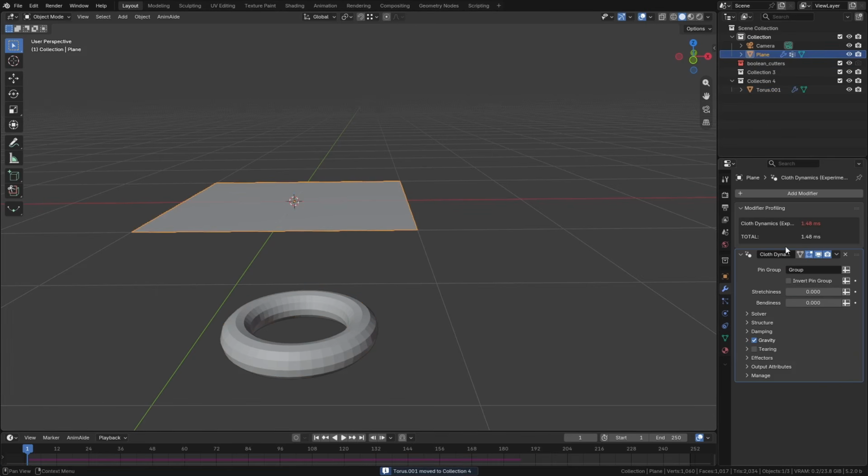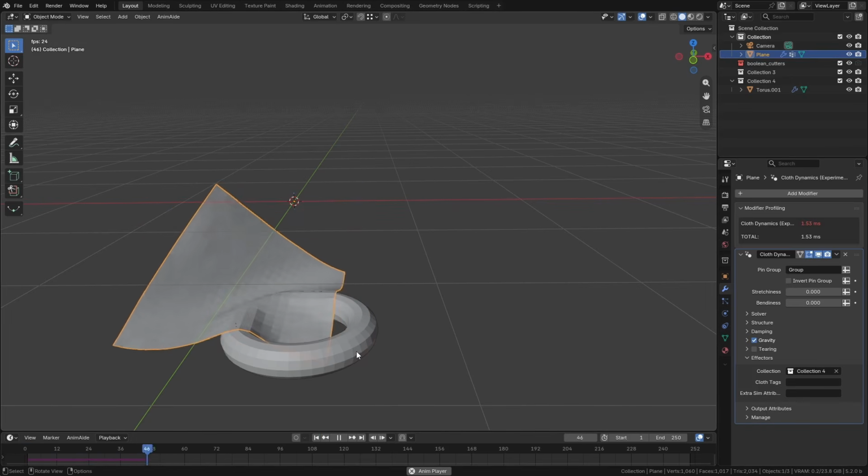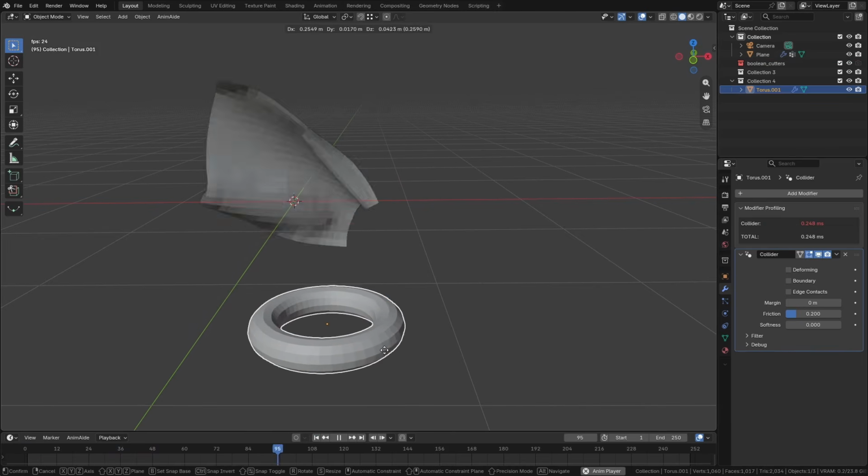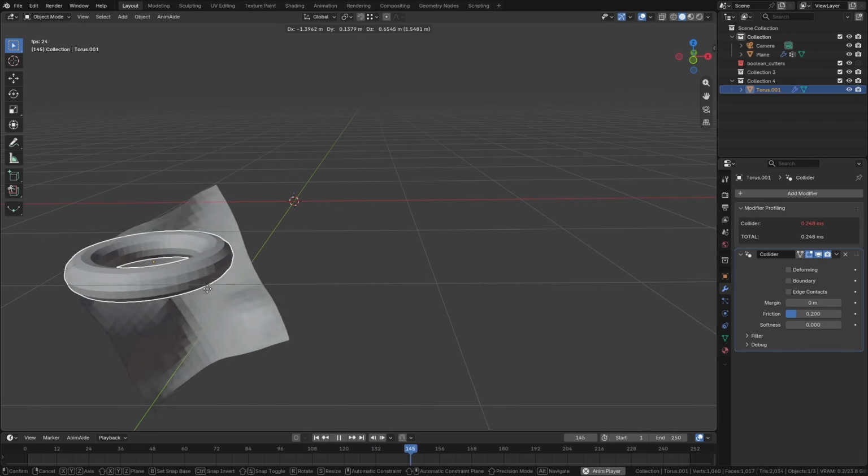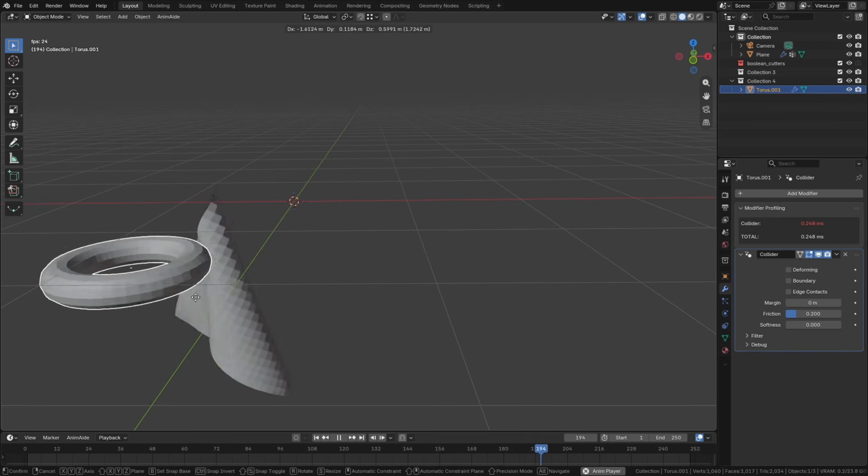And then over here, let's just find the effectors, and the collection is collection 4. And if we play this out, you can see that this is now colliding with this, and it's dynamic. In real time, we can affect this cloth.